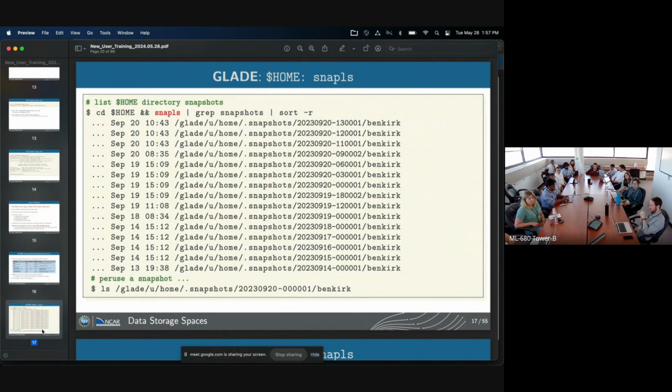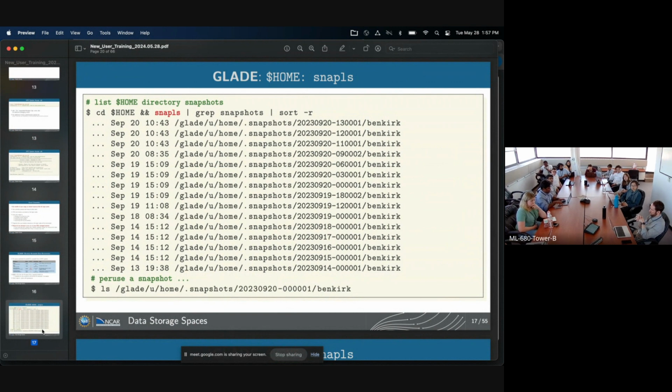So here is an example of looking at the different states that have these saved versions of your home directory. The command here is you'll just cd into your home directory and then use this snap ls command. Some of the additional arguments that you see on there are just a way to organize it, but you can just get that information from cd home and snap ls.